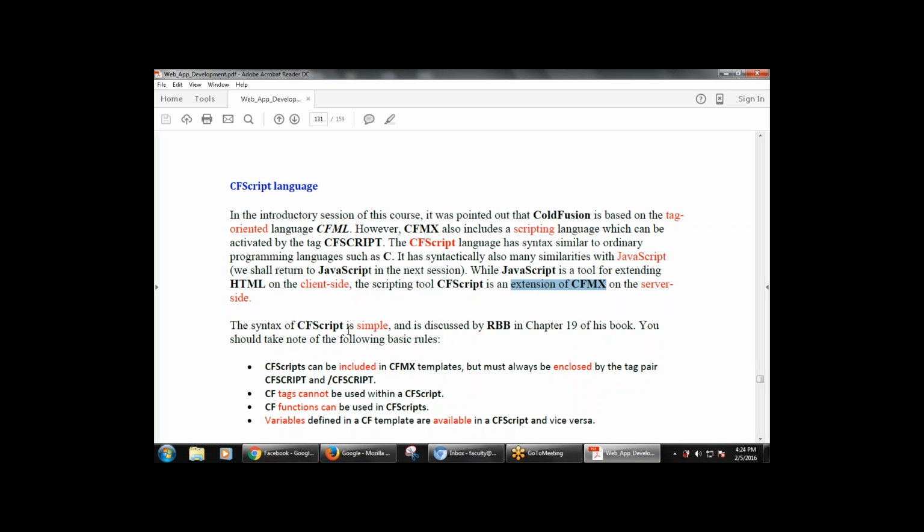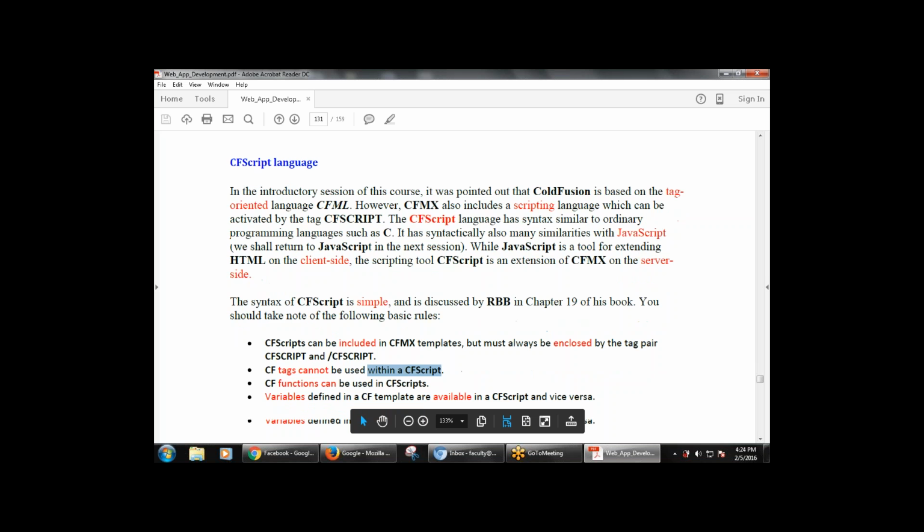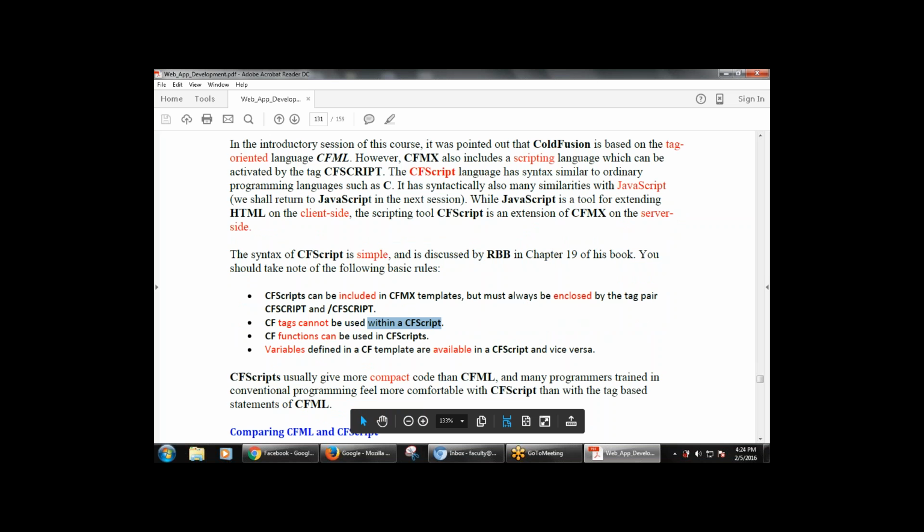There are multiple rules to take care of. CF script can be included in CFMX templates, but must always be enclosed by the tag pair, the CF script opening and the CF script closing. Whatever script we use is enclosed within the opening and closing of the CF script. And CF tags cannot be used within a CF script.